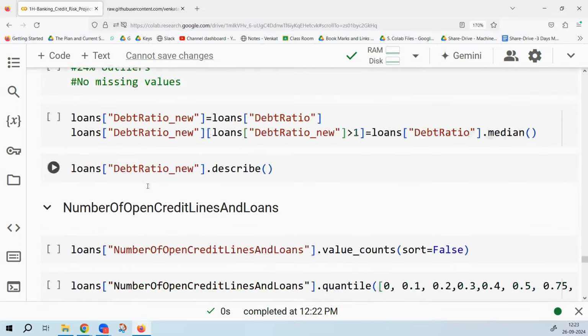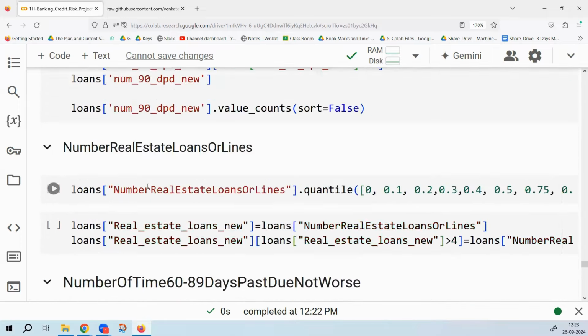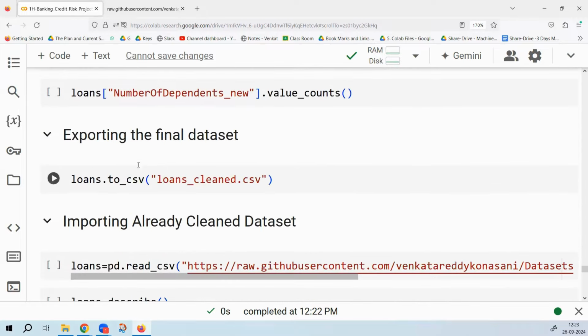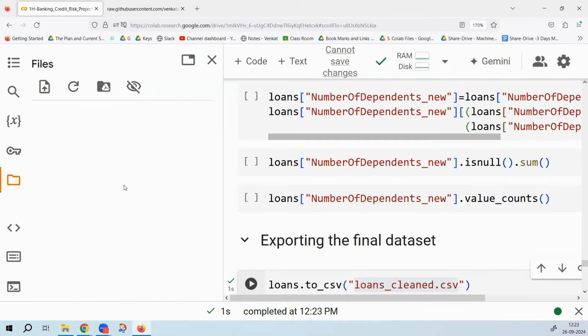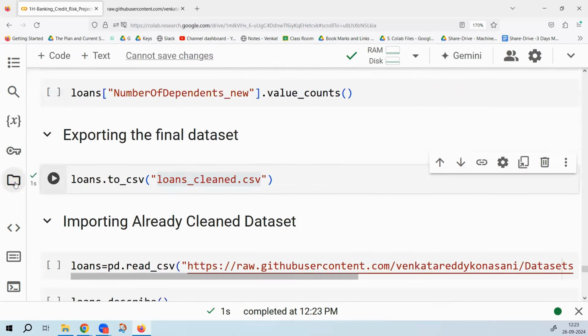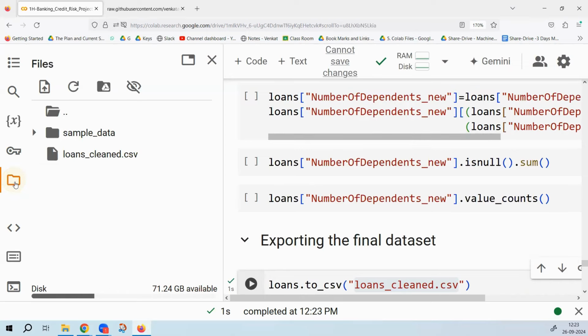So at the end, once the whole data is cleaned, we are exporting the data into a new file. So exporting the final data set into a file called loanscleaned.csv. Usually what we tend to do when we are working in a team is save the final data set after cleaning in a particular folder so that everybody can access it. Model building team can access it.